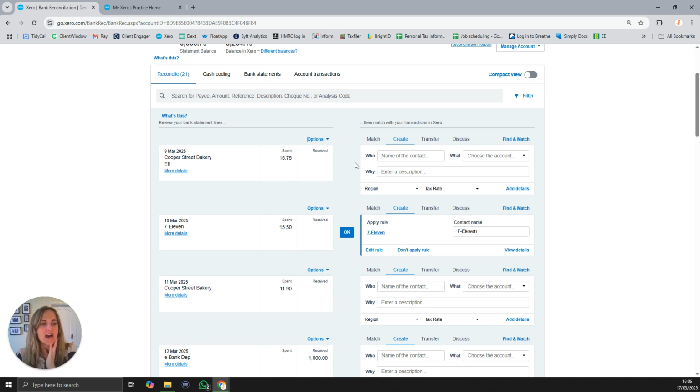Now, let's take these next two examples where we've spent money at Cooper Street Bakery and 7-Eleven, and then you can see another Cooper Street Bakery. Now, you will see in the 7-Eleven example that a bank rule exists. So when it comes to not attaching paperwork to transactions, one other way you can achieve that, when it makes sense not to attach paperwork, is by setting up bank rules. So in the first scenario, Xero kind of made a suggestion to us about what to do because that's how we've treated the transaction in the past.